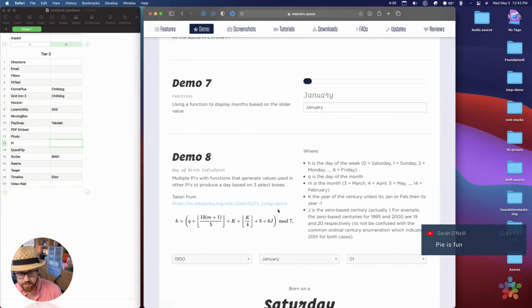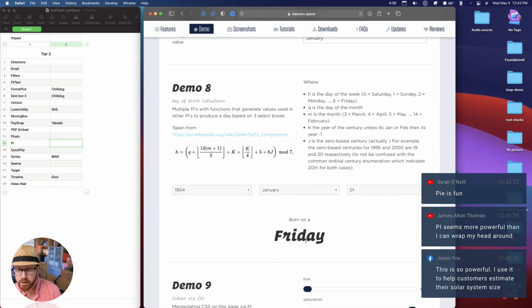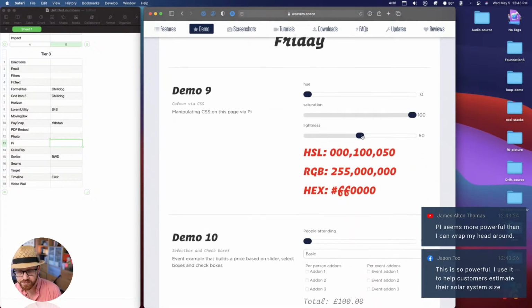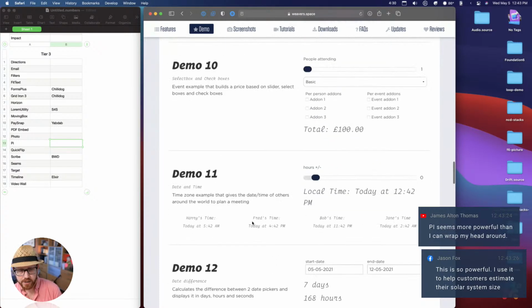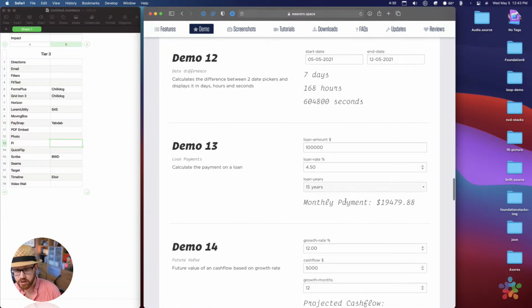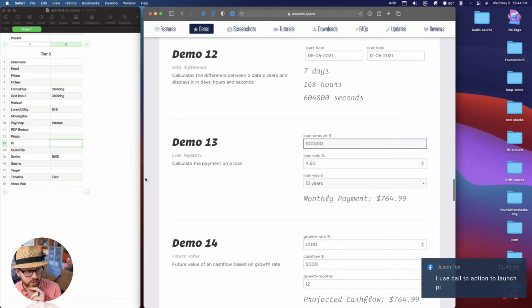This is like a birthday calculator, where you tell it your birthday and it tells you what day you were born on. And it does some crazy calculations. Paul Russum took the time to do that, and it was pretty cool stuff. So here's like an HSL slider. It's pretty slick. So anyway, Pi, if you want to do calculations, either date calculations or anything based on forms, and you either want to display those calculations on the page, or submit those calculations with the form, Pi is super powerful.